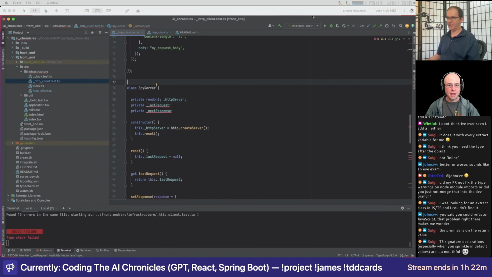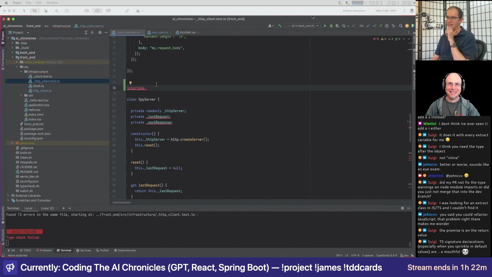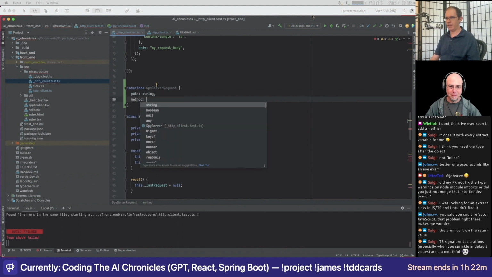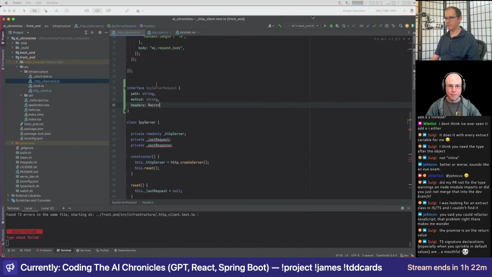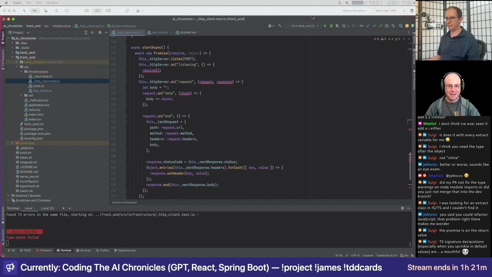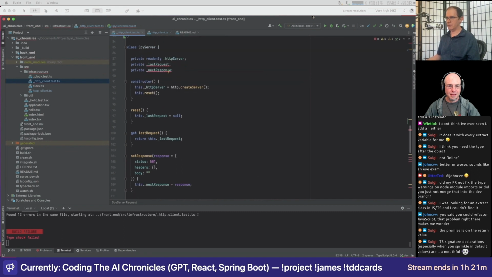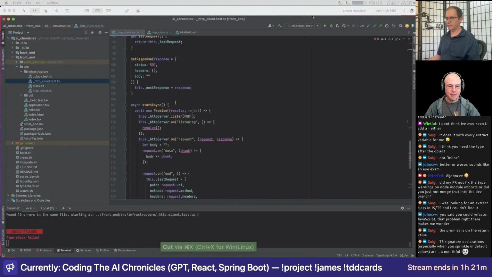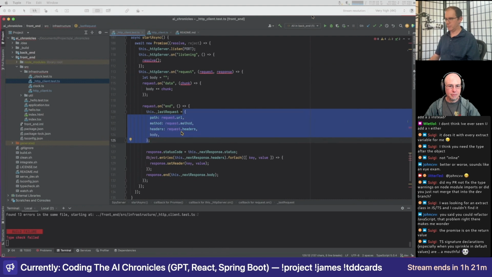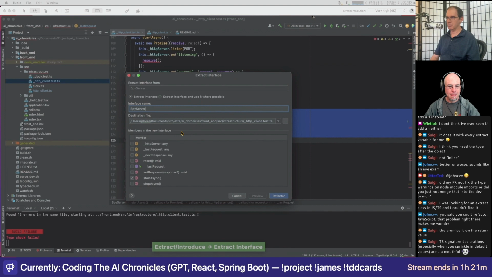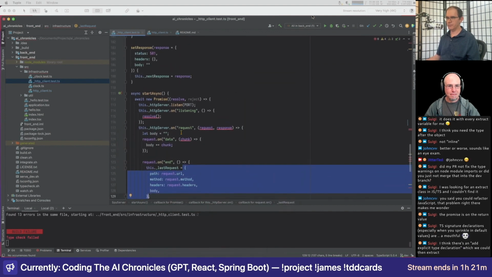I think we're going to want to actually pull that out as a type. I was going to say, at what point do we create an actual type? Yeah, so I think this is the SpyServer request. And what do we say goes in here? I don't remember. It was path, method, headers. So it doesn't have an extract interface? It might. No idea if that'll work. Where to put it?